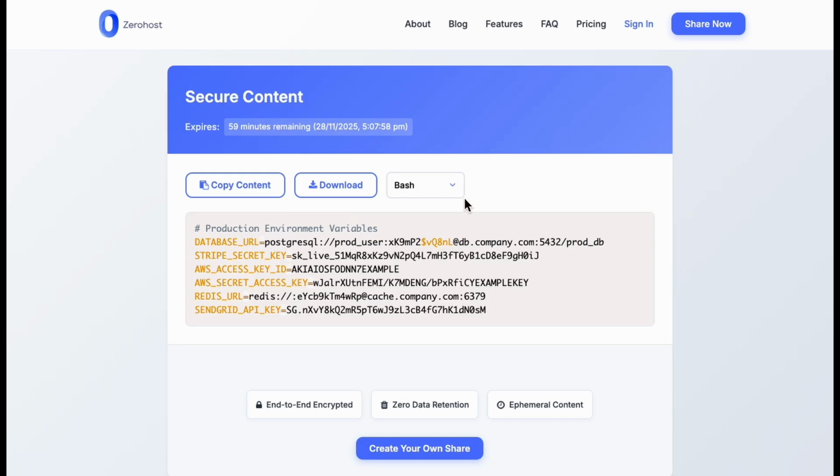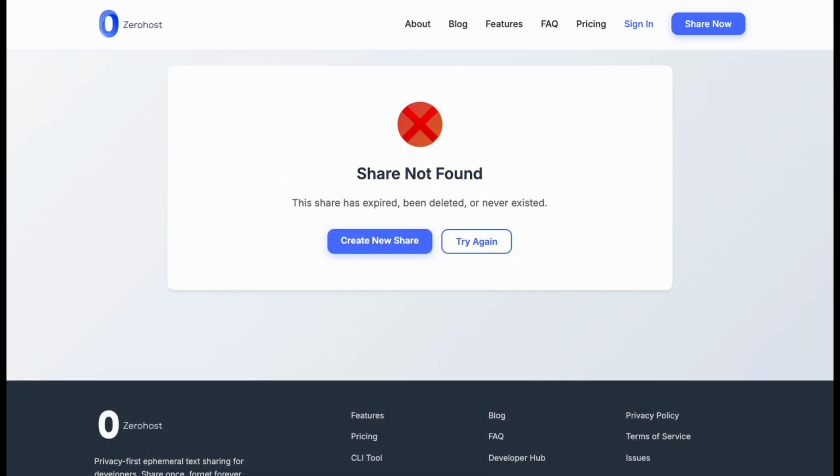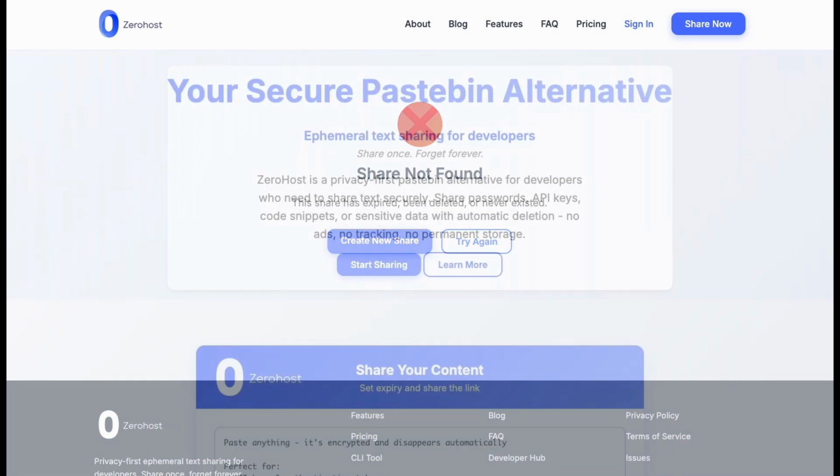Perfect. We can view the content, change syntax highlighting, download, or copy. Notice the expiry countdown. Once expired, it's gone forever. Share once, forget forever. That's it.